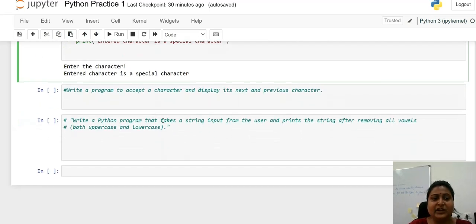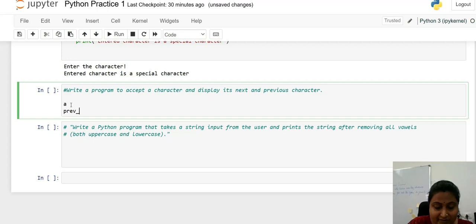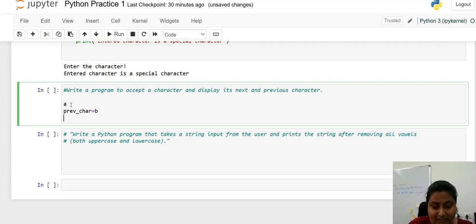So here we come. Our next question says, write a program to accept a character and display its next and previous character. So basically the question wants me, if I enter A, my previous character should be A and my next character becomes B here.